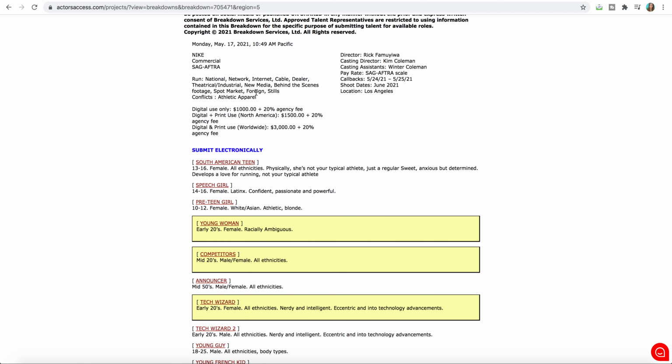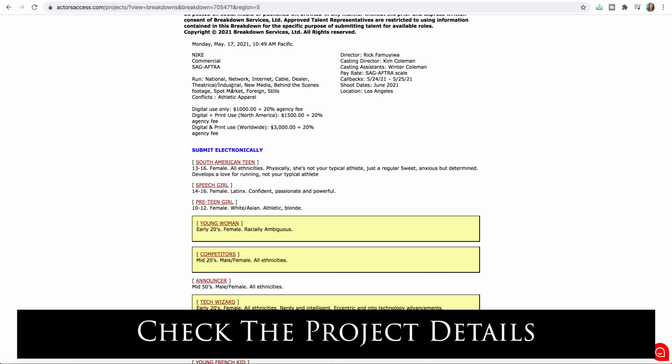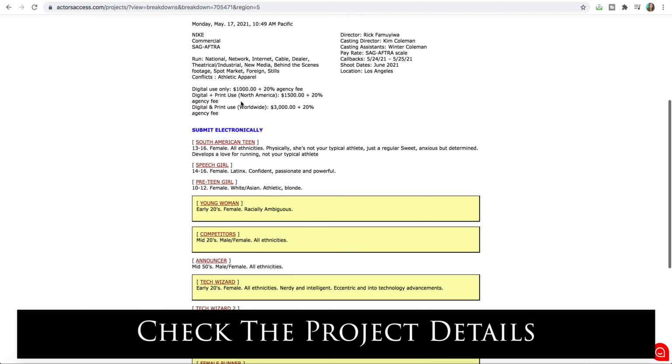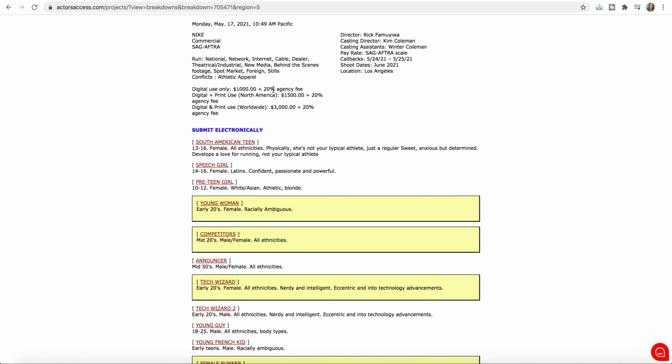It tells you a little bit about the run. We already said it's a commercial for SAG-AFTRA. The pay, it says, is going to be $1,000 plus 20% agency fee. These are your different rates that you're looking at. So this is Nike, so a bit more money than maybe some of the things you'll find here on Actors Access, but very cool. Here is where you're going to find information about who's in charge of the project.